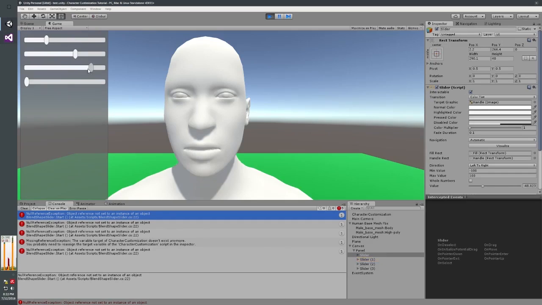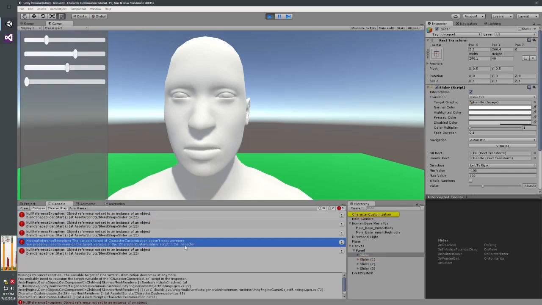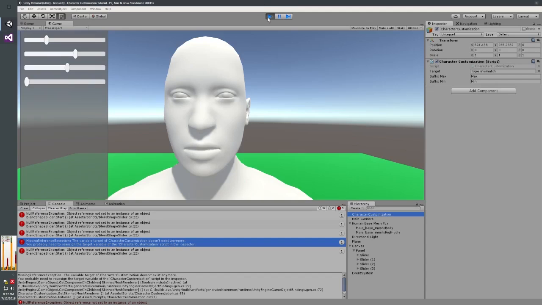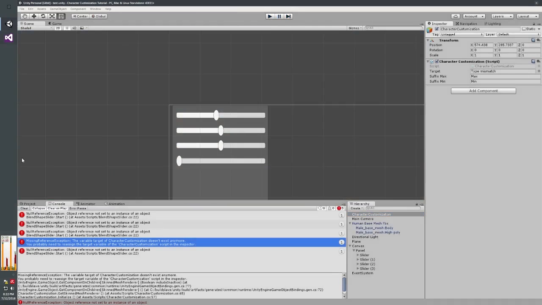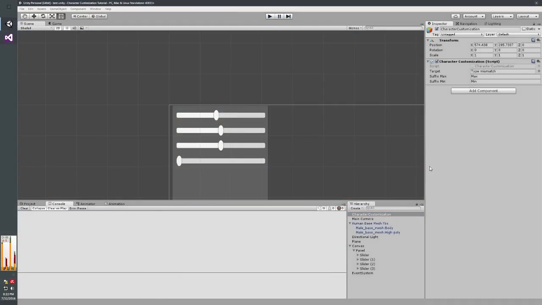Okay, what is this problem here? Character customization does not exist anymore. Oh, okay. And our other problem is we don't actually have a target here. So let's drag our target. Now let's see if this works. Oh boy.